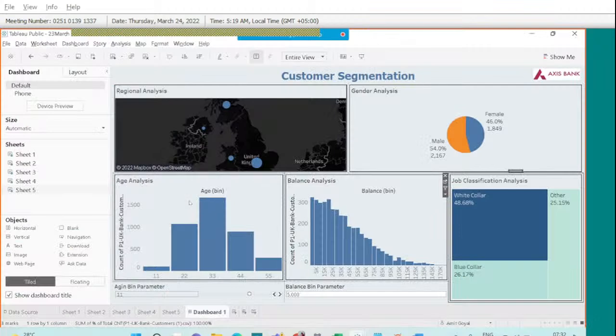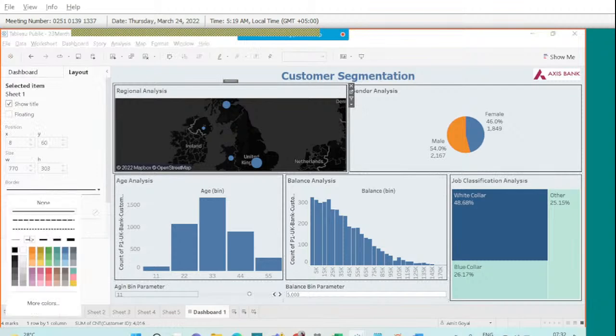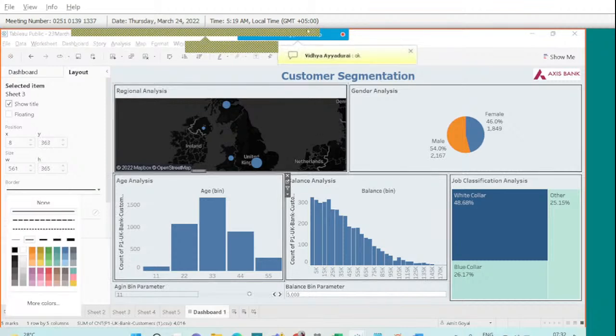So to add the borders, you have to select the chart, click on the layout, and there you will find the option of borders. You will have to apply the border for each chart: select the chart, and put the border. So one by one you have to do it.